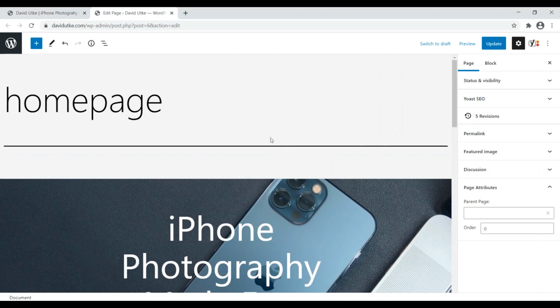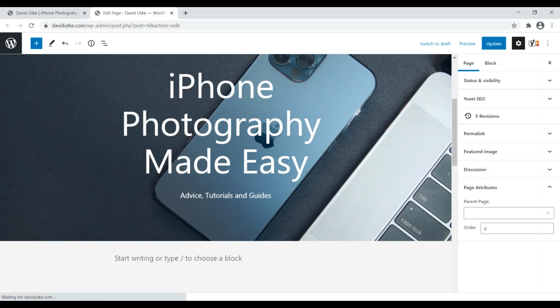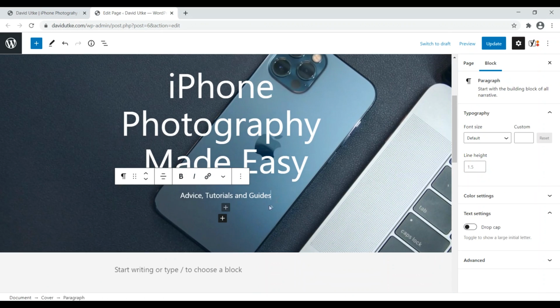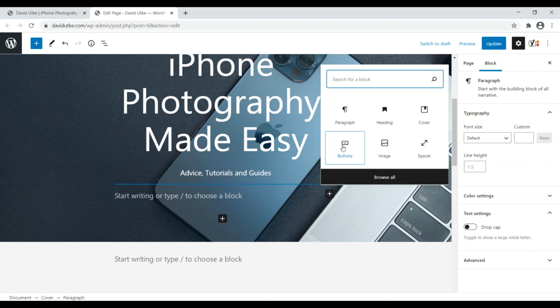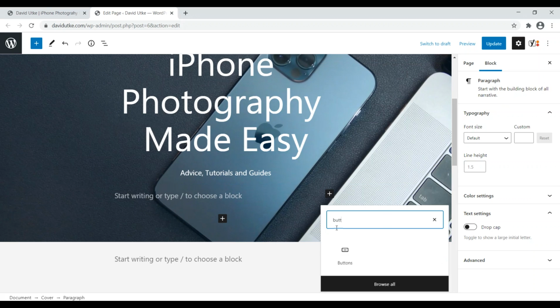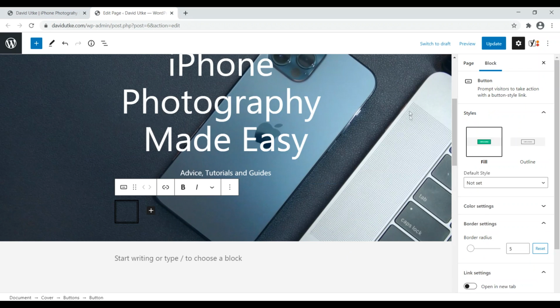Now to add a button is very easy, so let's jump back into our home page. We'll click here and click enter. Now we're in a new block, so click on the plus sign and add in a button. If you don't see it, just type in button, and there you go. Click on the block that says buttons. And there you go.